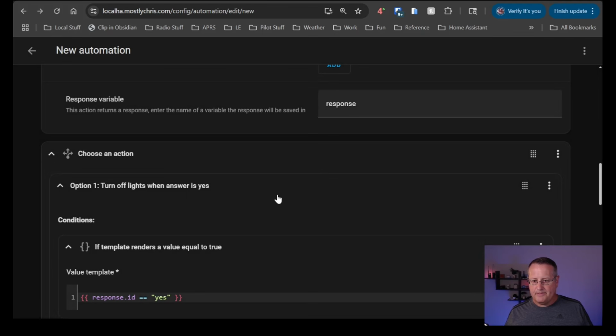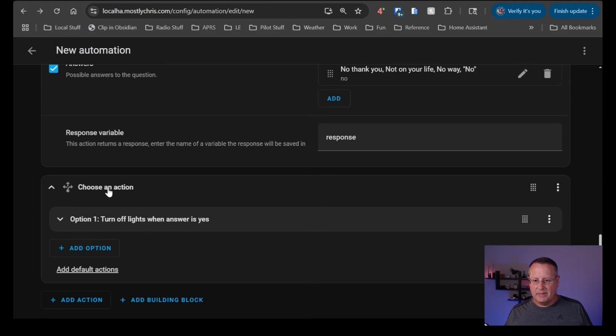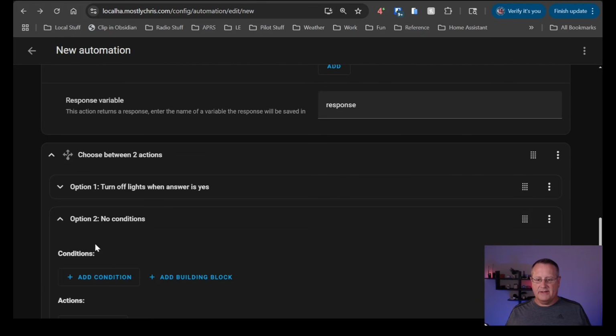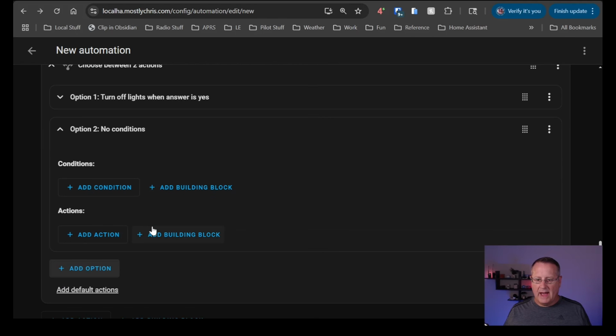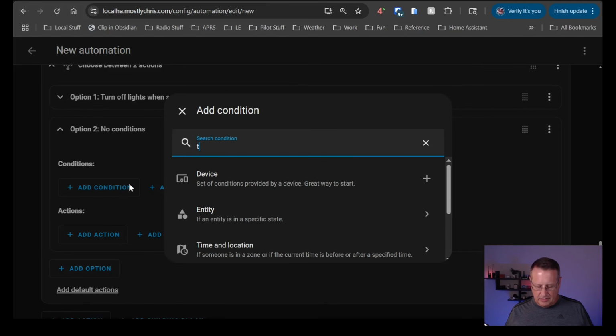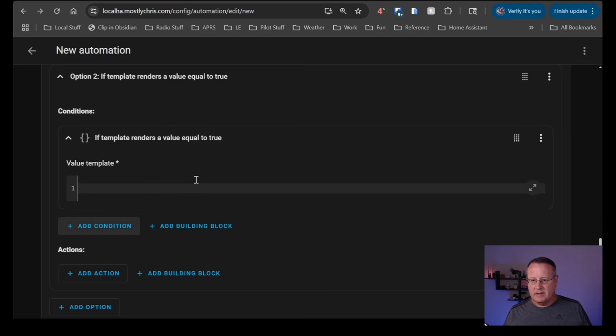So we'll submit that. So when you close it up here and you look at option 1 and you add a second option, you'll be able to tell which one is which. That's just for housekeeping purposes. All right, we're going to add, again, a condition here. It's going to be a template. So let's do the template here.